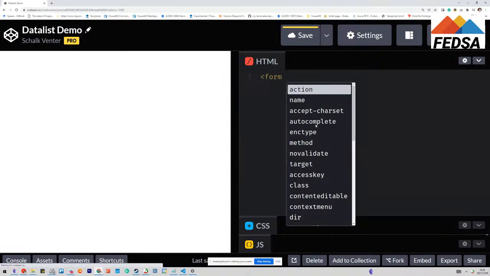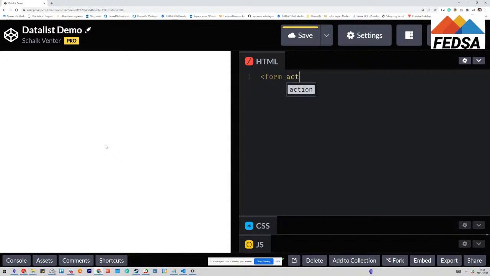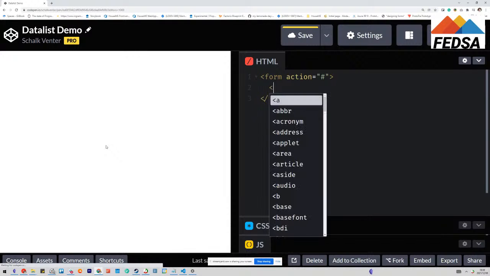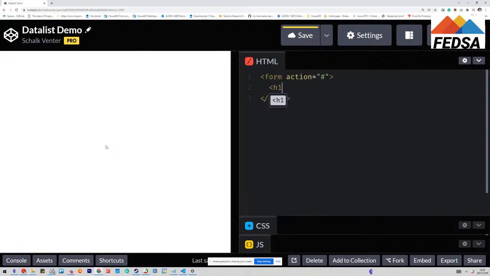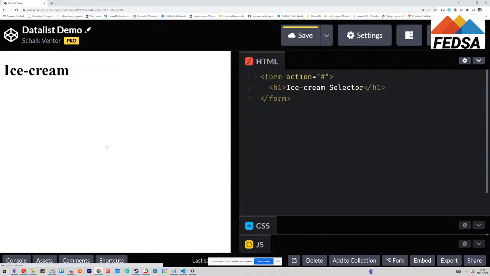So let me just create a form. Let's say the action is a hash. That just means when the form gets submitted, it just goes to the same page. And let's do an H1, and let's say it's an ice cream selector. I think the ice cream is the one they actually have on MDN.